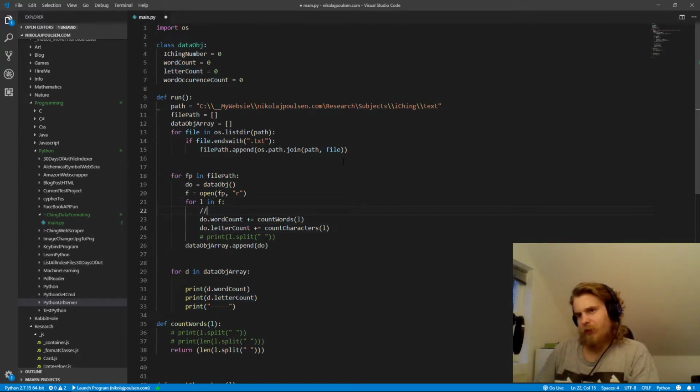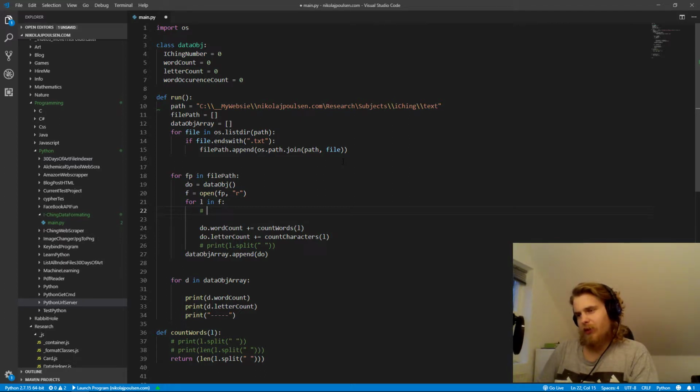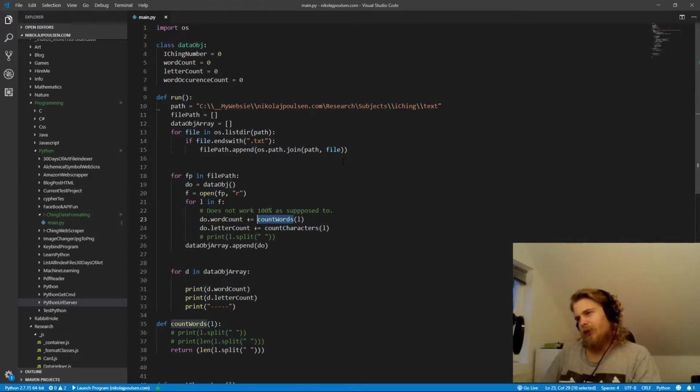I guess maybe I should write a comment. It does not work 100% as supposed to. Because for the word counts, I do not get clear words and I do not get clear characters only. I get every character. And a character in this case is also a white space. It's also a comma and a dot or other characters which may appear. I'm not sure how I will fix that for now, but I guess it's something I'll just keep in mind.